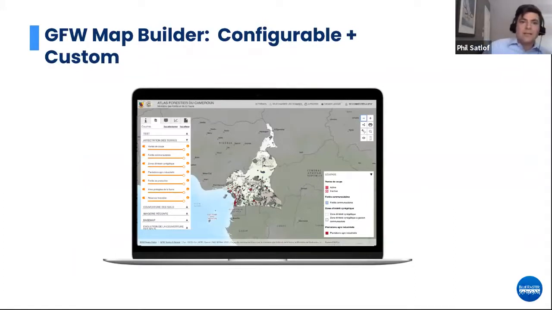All right, and now this is a category I like to call Configurable Plus Custom. So this is a project called Global Forest Watch Map Builder. They're part of the World Resources Institute based in DC.